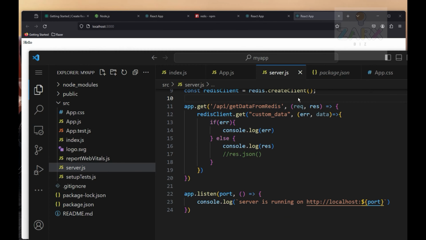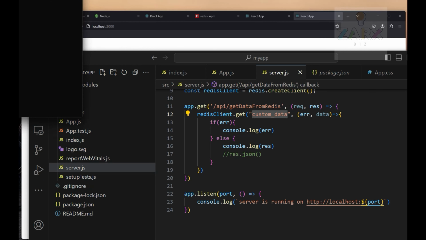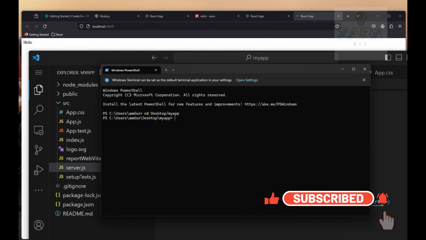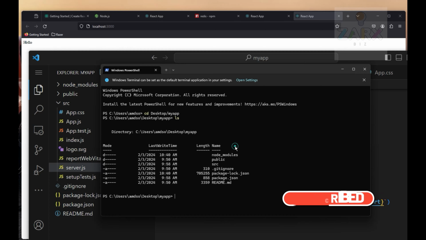So let's see. I need to run this file to run the server, and currently we haven't set up the Redis server because we need to get the data from this custom data. We haven't created this key and data pair, so we will do that too. Currently, if I go to PowerShell again, oh, I closed it by mistake. So what I do here, cd desktop, and then I have my app, and there I say ls. I have the server file inside source, so I need to go inside it and say node server.js.